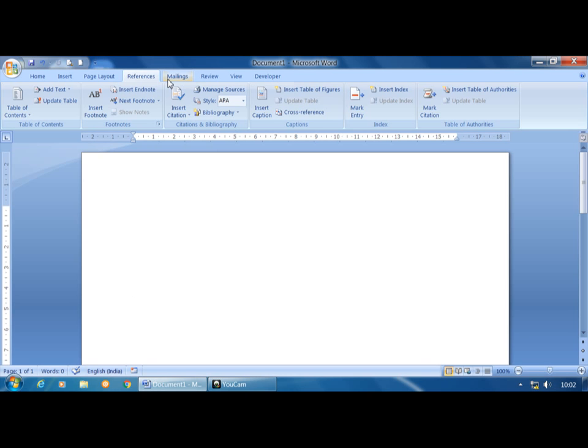So what is mailing? One more name for mailing is mail merge. Mail merge is an option where one has to send a letter with identical information to a group of people who reside at different locations. It means if I want to send a similar letter to a number of people who reside at different locations.